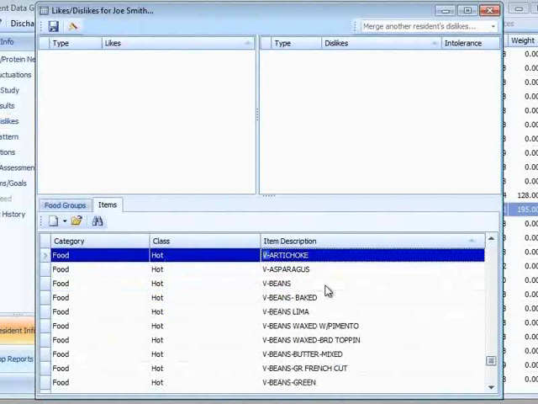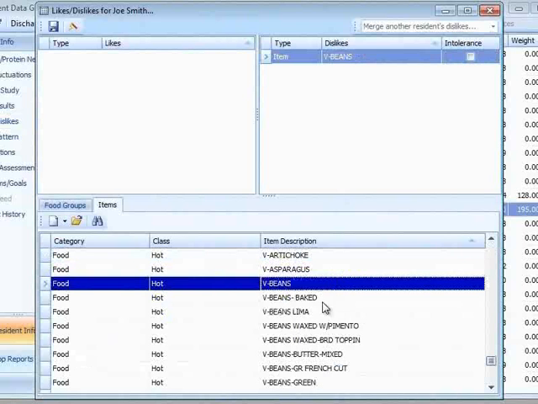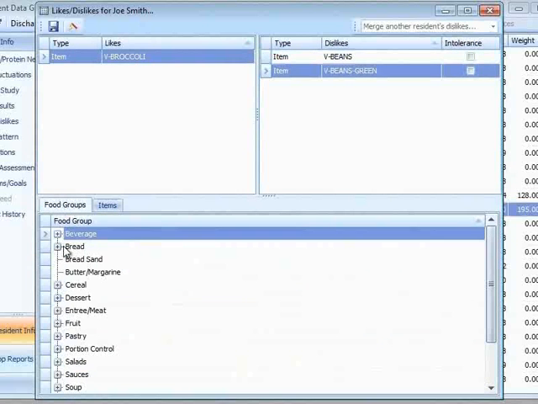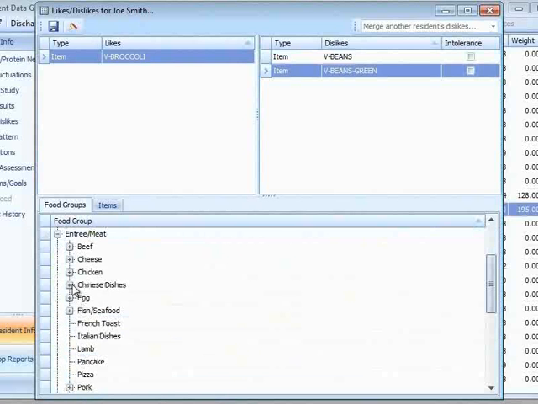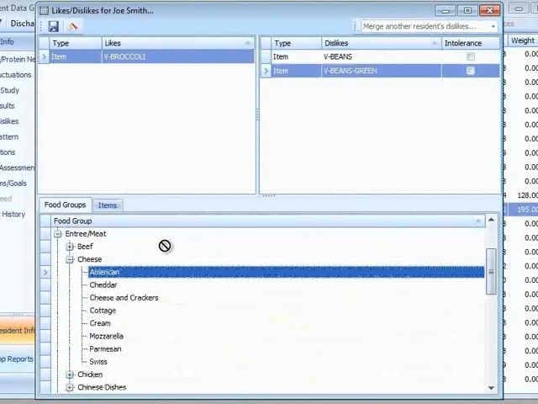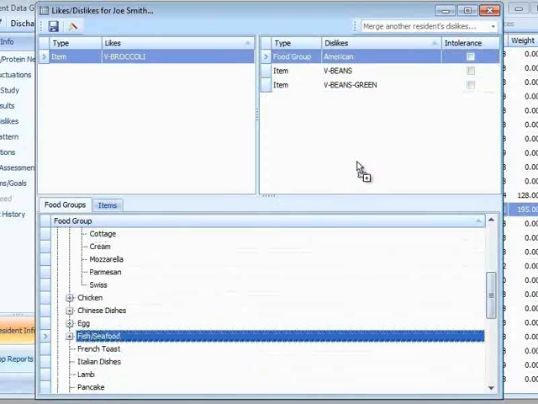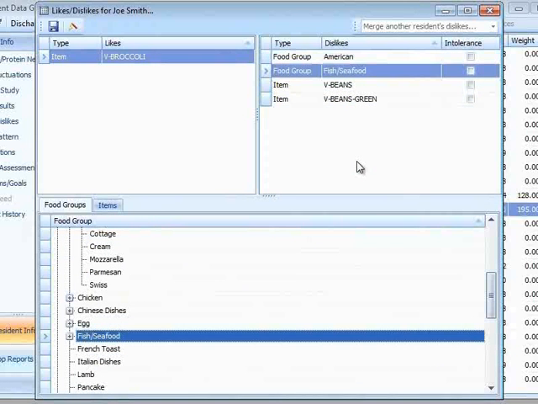So in our case, Joe dislikes beans and green beans. He likes broccoli and does not like any food that contains American cheese or fish. In other words, any food item classified with American cheese will now become a dislike.